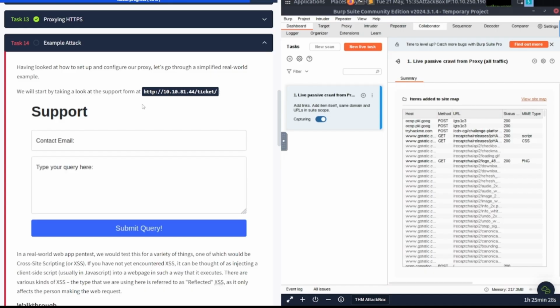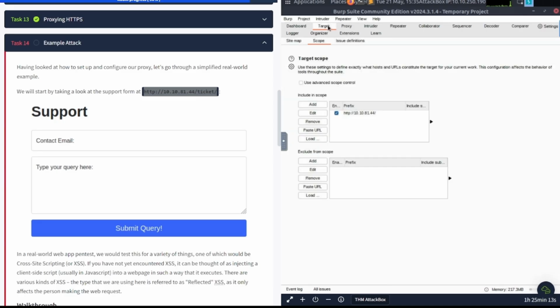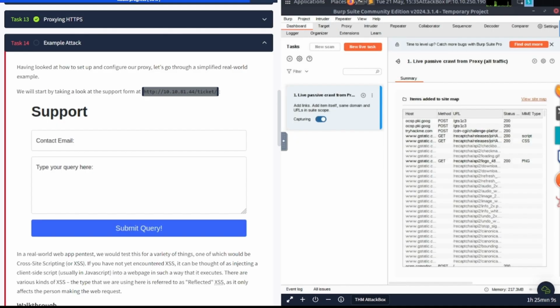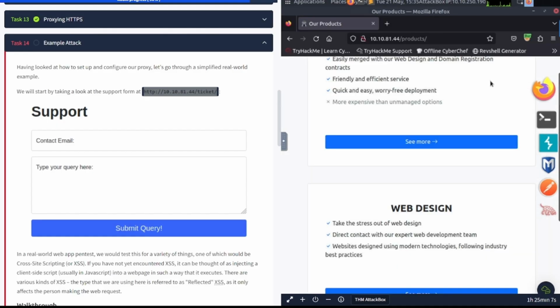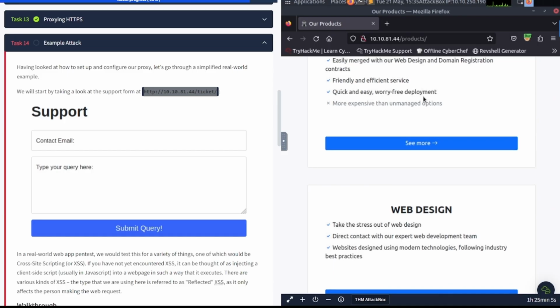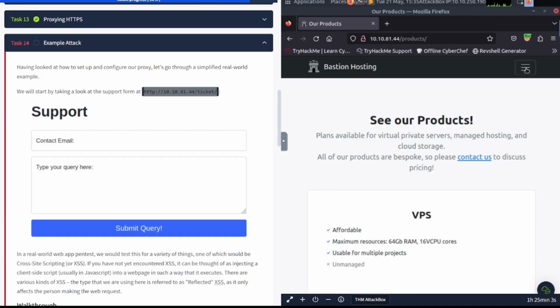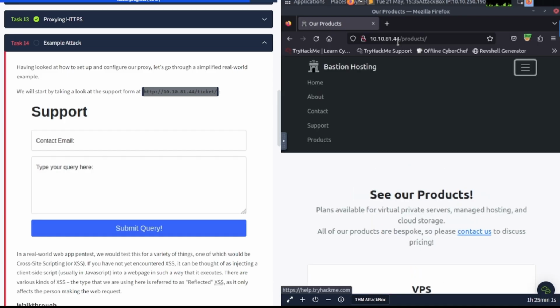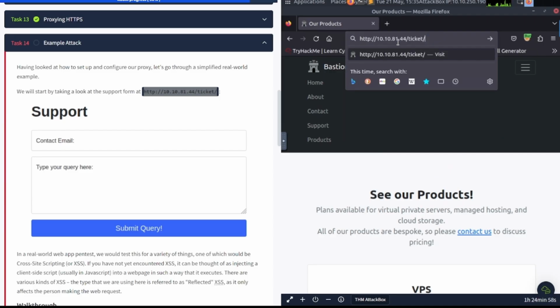Having looked at how to set up and configure our proxy, let's go through a simplified real-world example. We will start by taking a look at the support form and tickets, which I did take a look at earlier. So let's just navigate back over to Firefox here. All right, so we're already in there, and they want us to take a look at the ticket area. So let's go ahead and get in there.